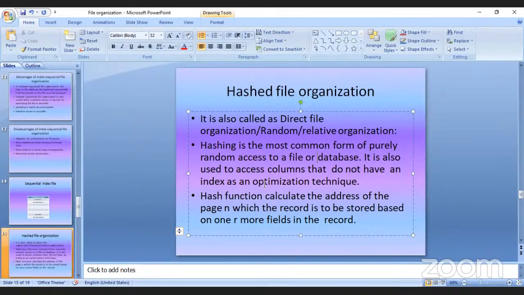Hash is one of the functions, like a piece of software. It calculates the address of the page on which the record is to be stored, based on one or more fields in the record. So how are we finding the address here? Using the hash function, we find where the address of a particular record will be stored. There will be a function, a formula, to find the particular record.